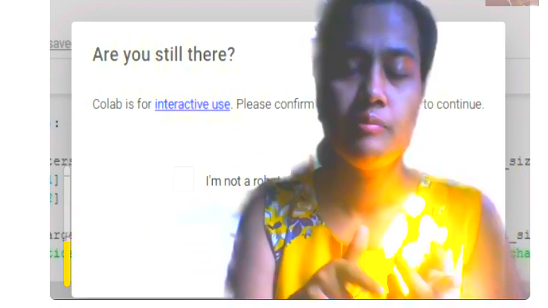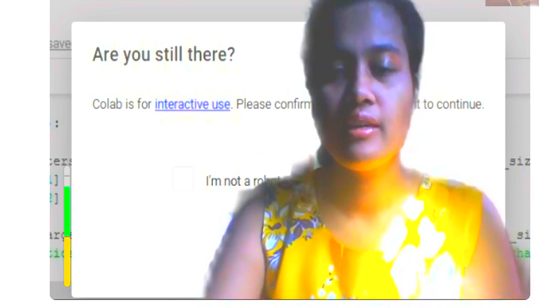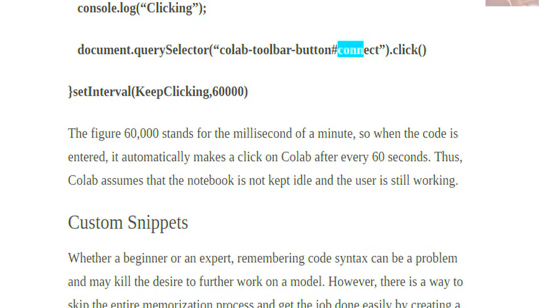There are many sites. In YouTube there are at least 15 videos, maybe more than that, but I don't know, but they are providing the solution as toolbar Colab toolbar button connect should be clicked, but it is not so. Like in analyticsdemag.com, there also they are giving these 5 Google Colab hacks. This simple hack is not working, so how can I expect that the other 4 will work?